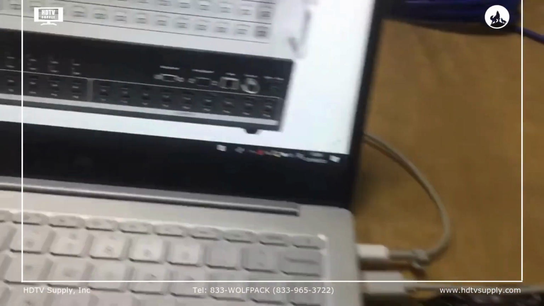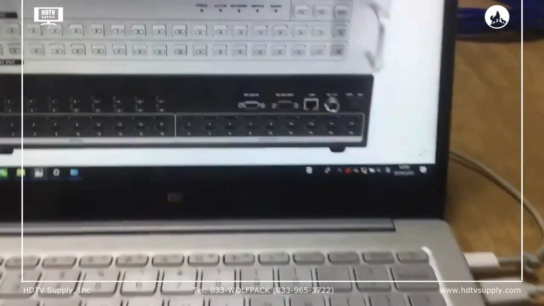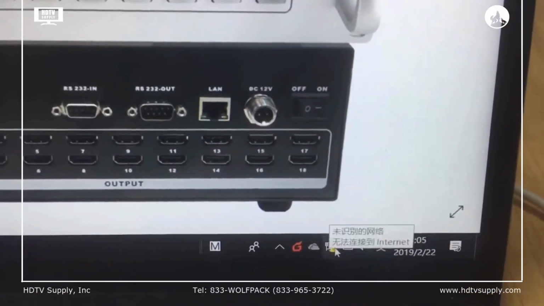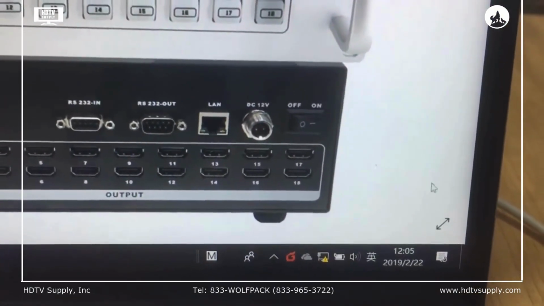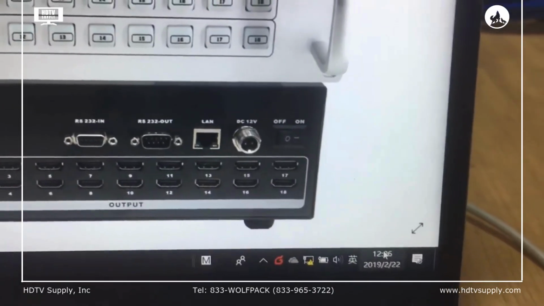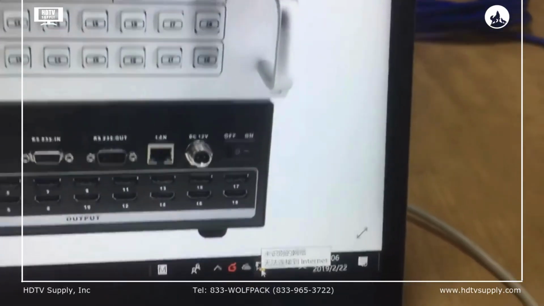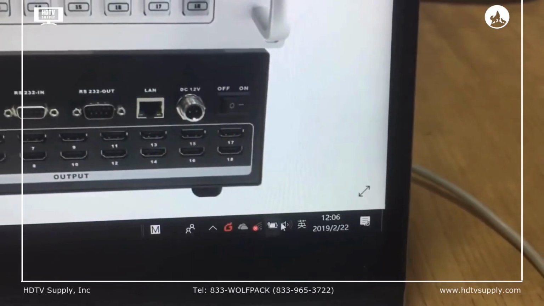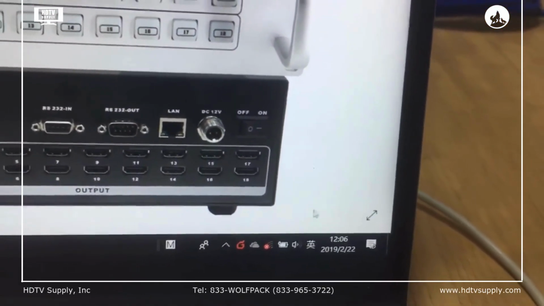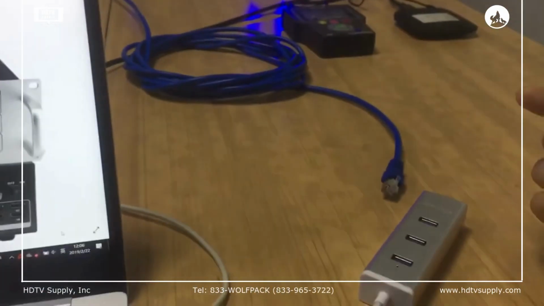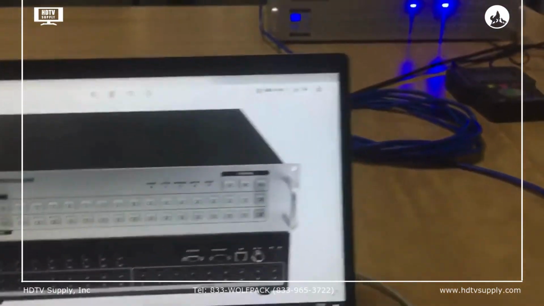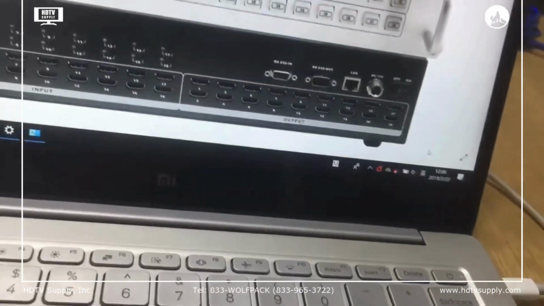The first step, we just need to make sure the LAN cable is well connected. And the second step, we go to the network center, and we can see here we have a computer. If we have the yellow mark here, that means the LAN port on the matrix switcher is still working. If we got something like this one, a red X mark here, that means the LAN port is broken, or the LAN cable didn't connect well between the control PC and the matrix switcher. So here we just have this LAN port connected.